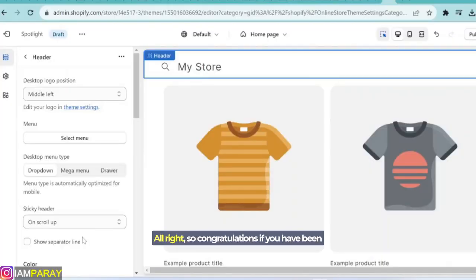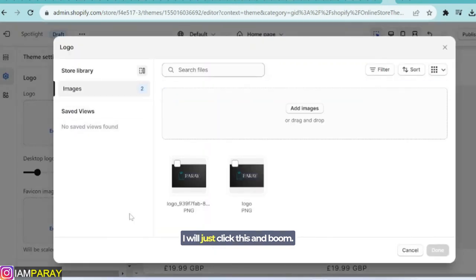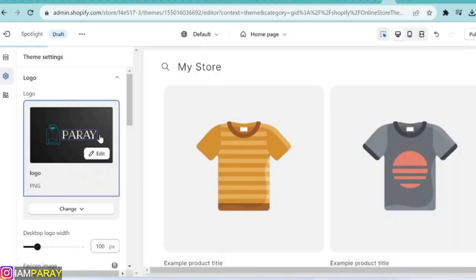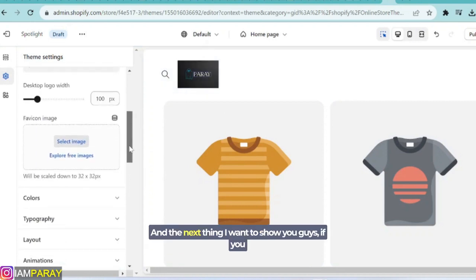Alright, so congratulations if you have been to Canva and have designed your logo. So let's go ahead and upload it now. So you have to come over here and click theme settings and you can see select image. I will just click this and boom. So we have a logo right here.